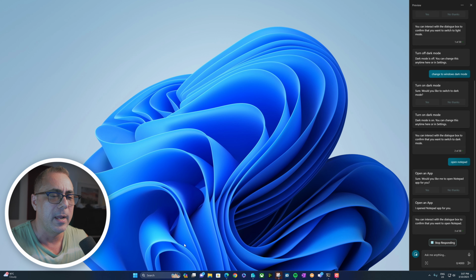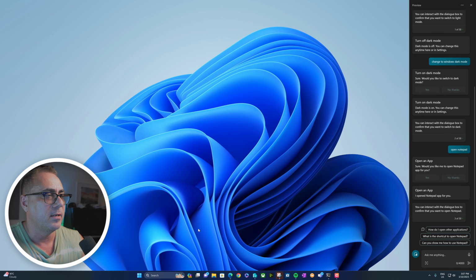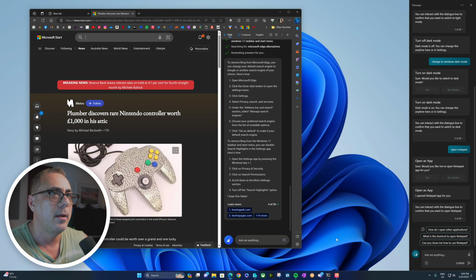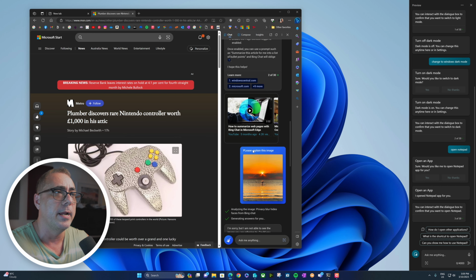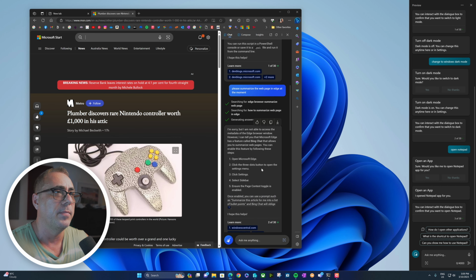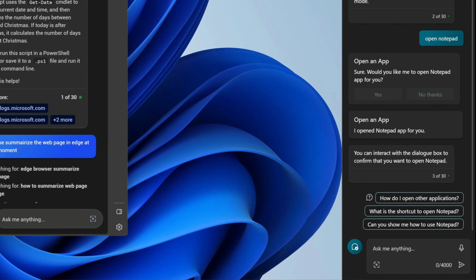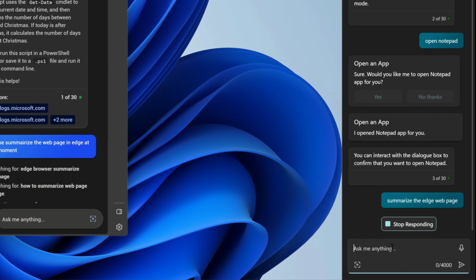Yes. Now, that obviously took about 10 seconds to open Notepad. Now, admittedly, in comparison, if I hit Windows key and I just start typing in Notepad, that took about 2 seconds. Now, one of the things I did try in this version was obviously to utilize a search on summarize this web page. And obviously it wouldn't do it. Now that I have this open, let's just say summarize the Edge web page. Let's just see what that does now.